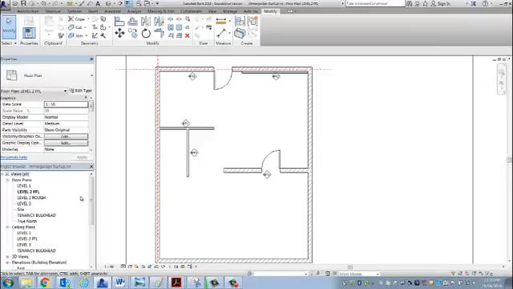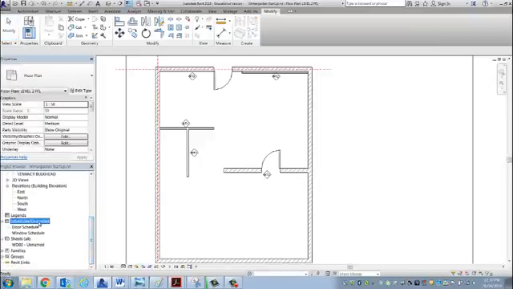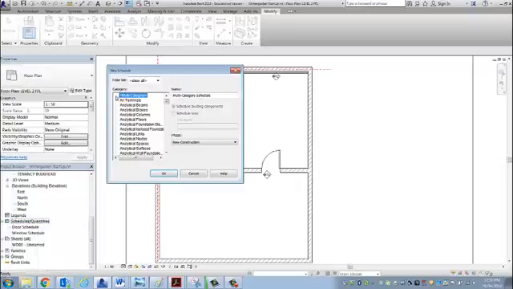I'm off to my project browser. I'm down here to schedules and quantities, and I'm creating a new schedule and quantity. From my category list, I'm scrolling down and I'm choosing walls, and I'm going to call it wall type legend, even though it's a schedule. So legend, just the architectural terminology that we're using to say this is the code that we're using on the wall and this is the wall type that it reflects.